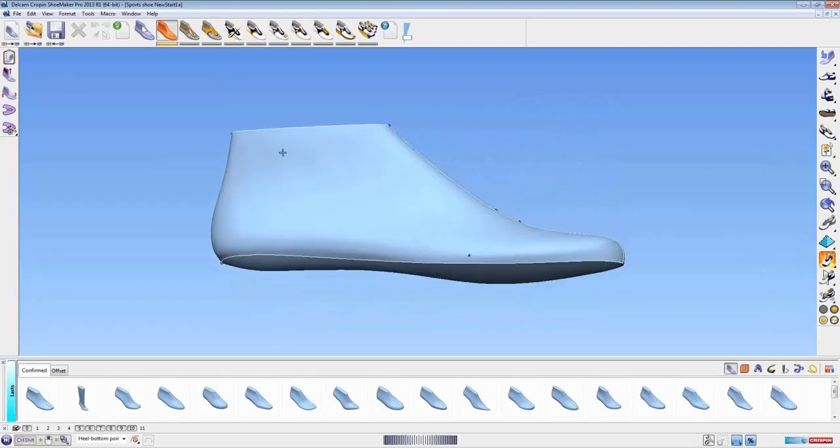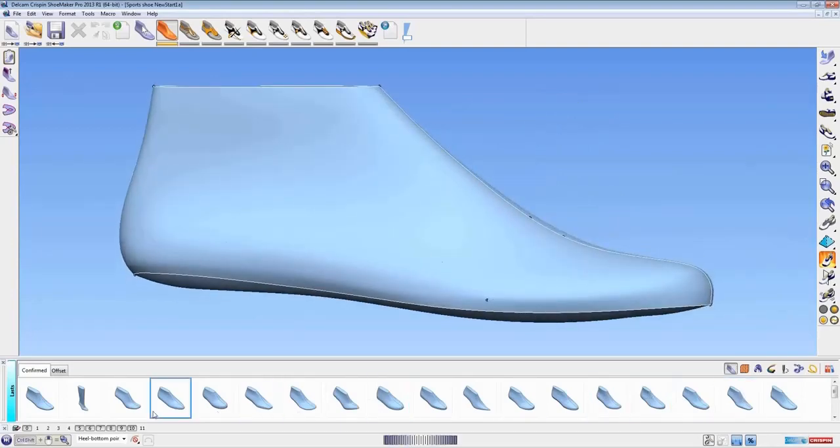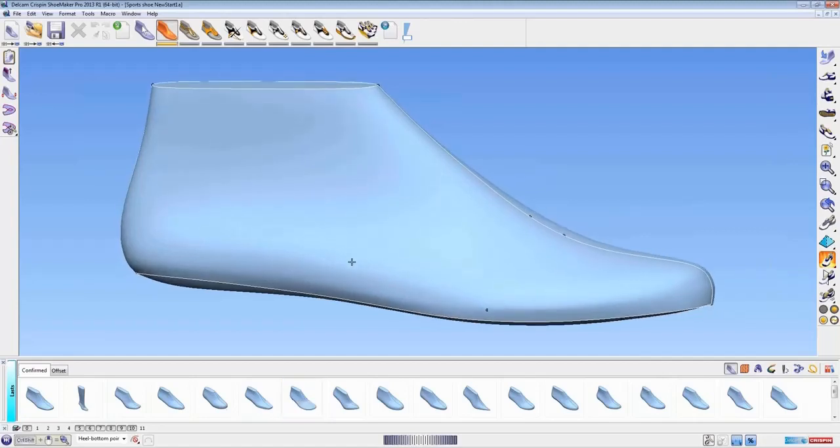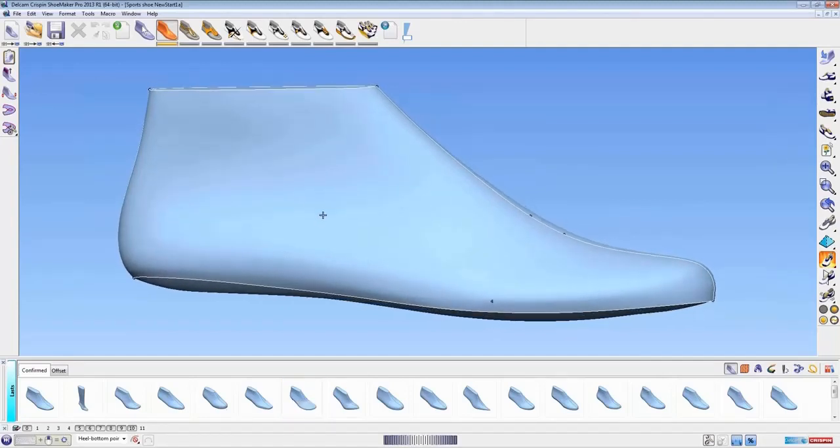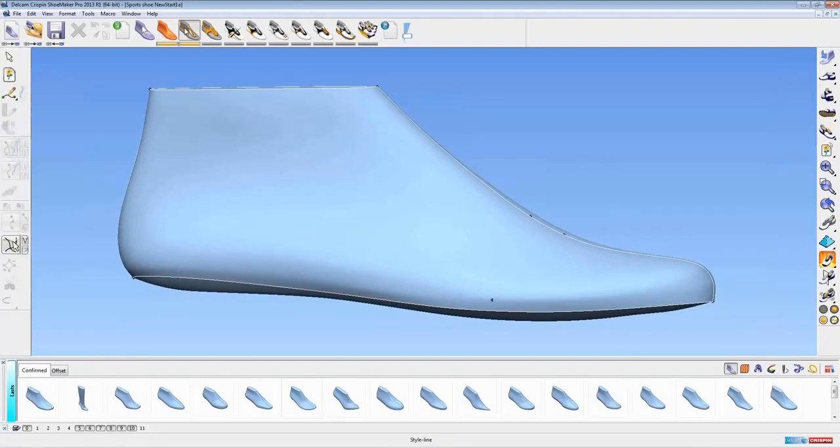Okay, if we start with lasts, you can see at the bottom I have the last library window open. I could double click on any of these lasts. That would open that particular last for designing upon. Now I've already selected the last I'm going to use, so I'm going to jump forward to the second creation entity, which is style lines, style line curves.